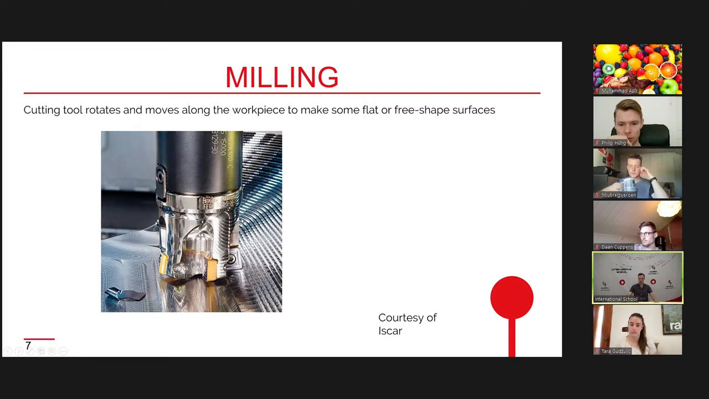Around vertical axis. And the cutting tool moves along the workpiece, along some surfaces of the workpiece, to make flat or free shape surfaces. For example, here we can see a flat surface, and here we can see some free shape surface or some complex surface. Okay, maybe you have some questions.